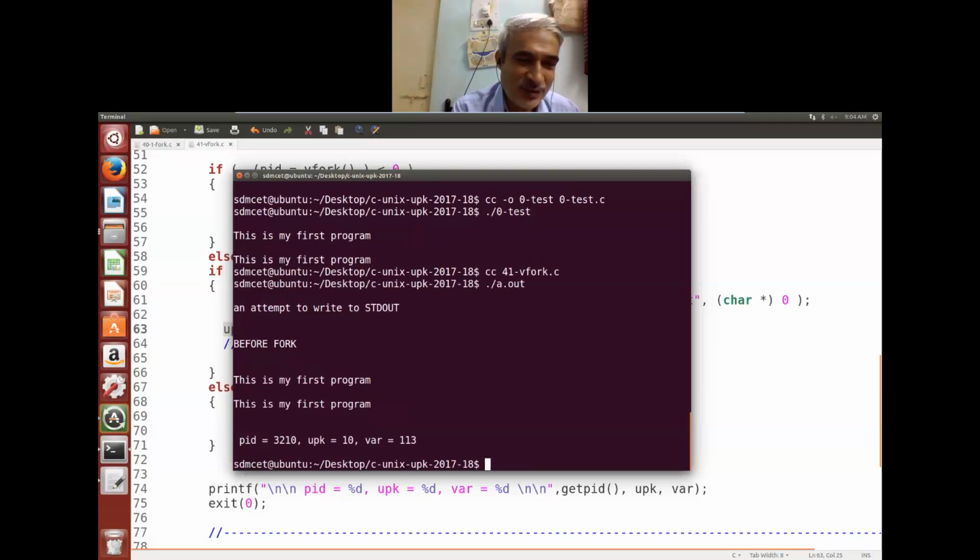What is the interesting story here? This is my first program. Who has printed? The child. The child has not incremented the value as earlier, because that no longer exists. The moment you call exec and run another program, the other program will occupy this program. This program no longer exists. What is this program? The child program. But the parent will run on its own. It will print its variable. Is that clear? Yes, sir.